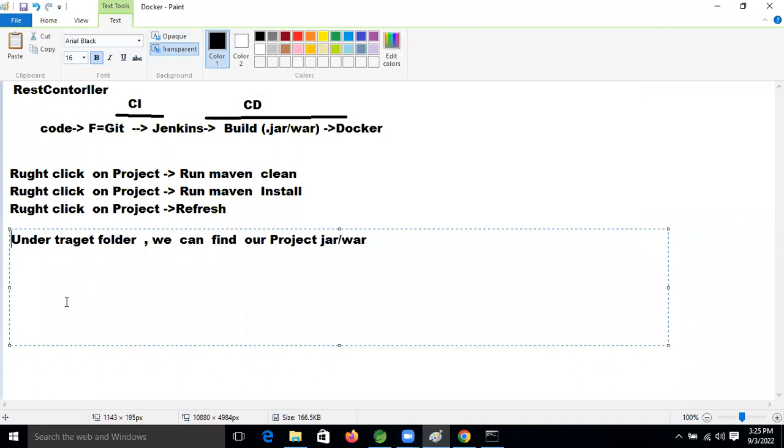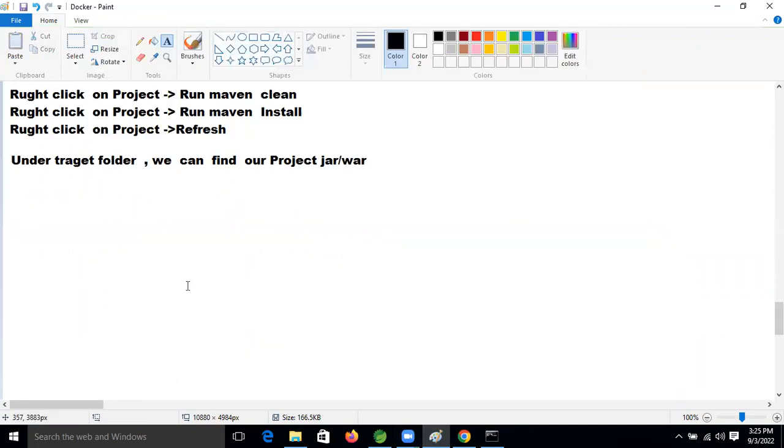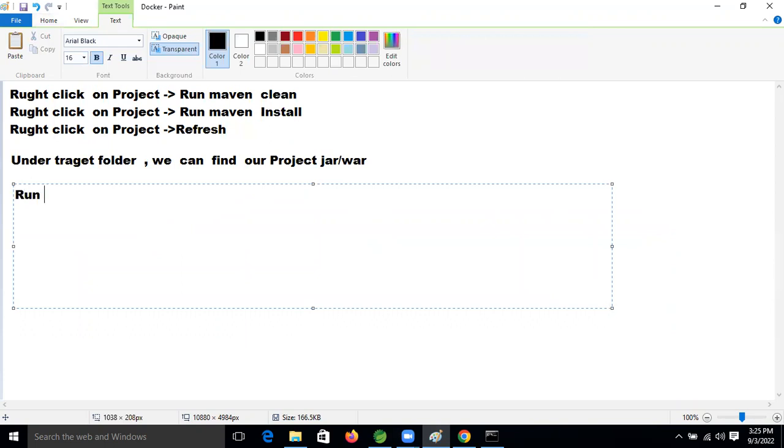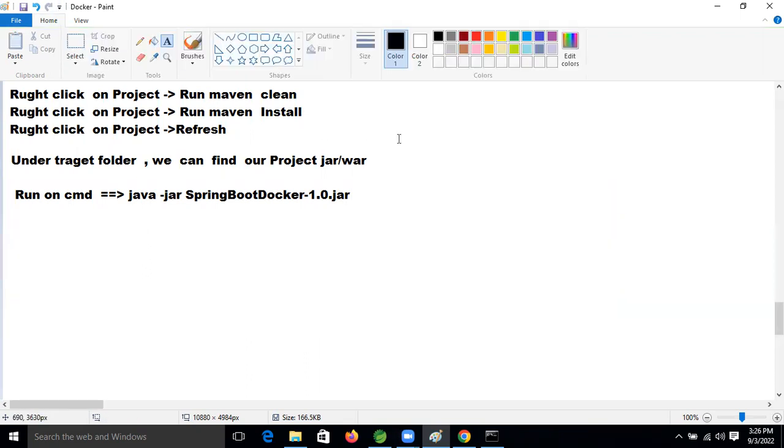Run on cmd. How are we running it? Using java hyphen jar and a jar file. Okay friends, next step, what do we need to do? We need to convert these things into images. Without converting into an image, how will our Docker understand? Because this is still a jar file.